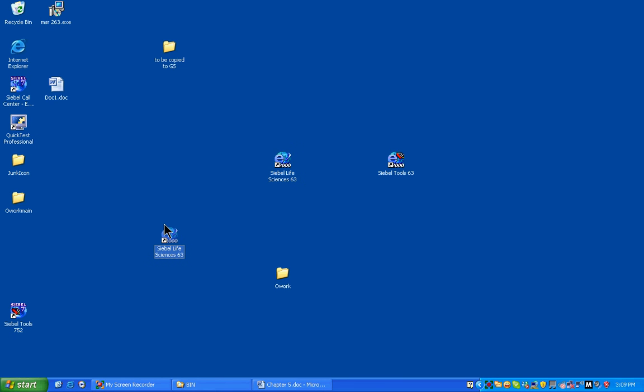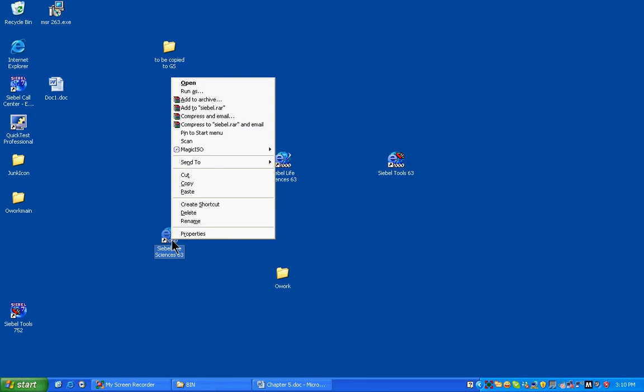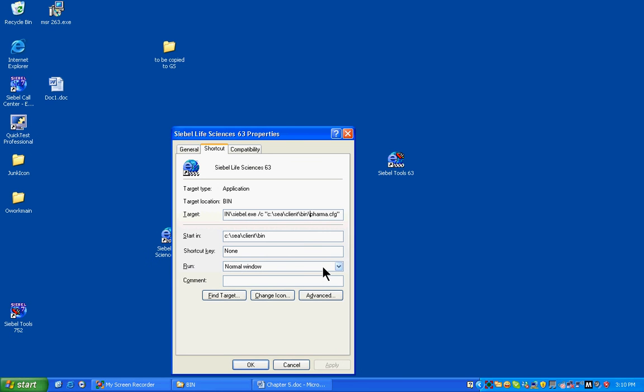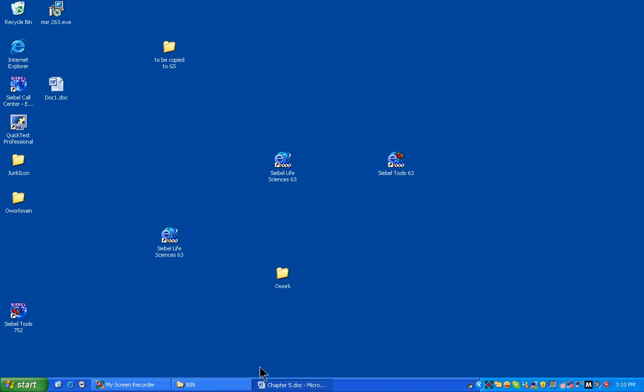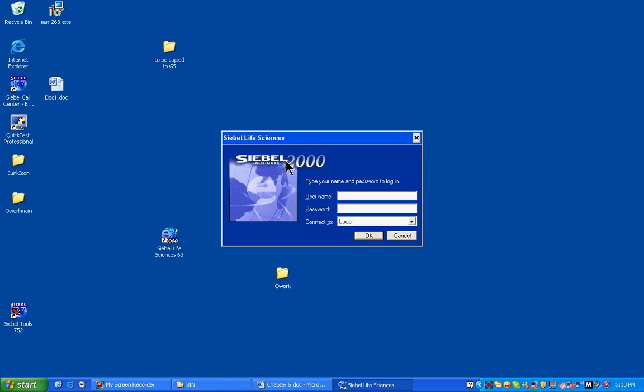Just give me 1 second. All right. We should have them simultaneously. I'm gonna make a copy of this icon. This is a copy, right? Okay, and I'm gonna change the properties to point to the new pharma. This is pointing to the new pharma. So I click OK. If I click this icon, it will open the new SRF. This will open the old SRF. So let's do that.